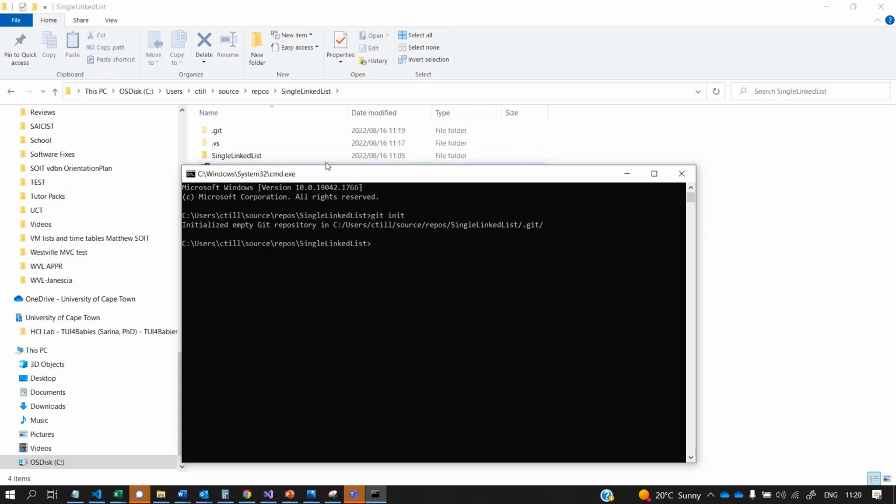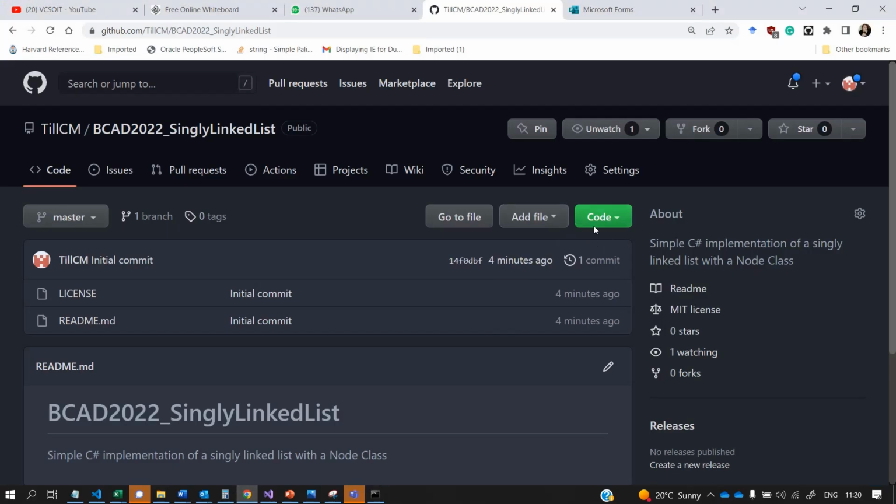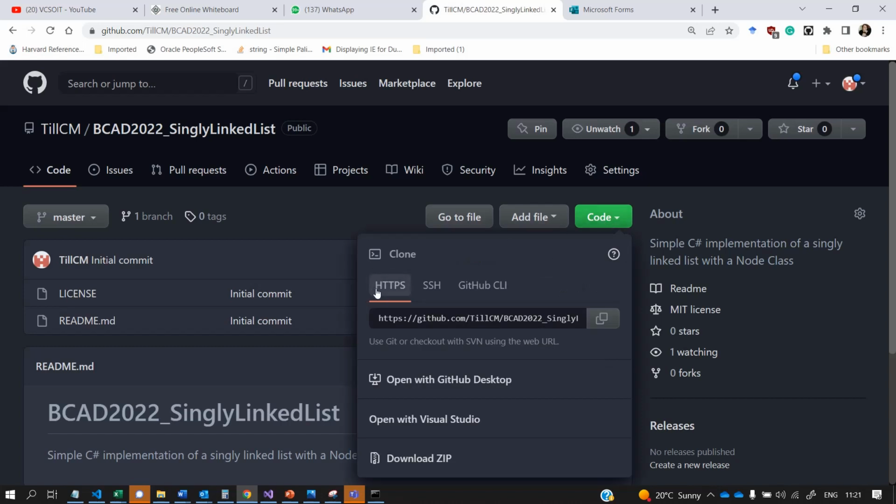Okay. Now we have that little .git folder there. This is your local repository on your machine, and you're going to sync it up now with the remote on GitHub. So you come here, you go to code. We're using HTTPS. I'm 99% sure your company is going to use SSH. There have been issues with HTTPS, so towards the end of the semester, we'll set up SSH keys for you guys. Let's just use HTTPS for now.